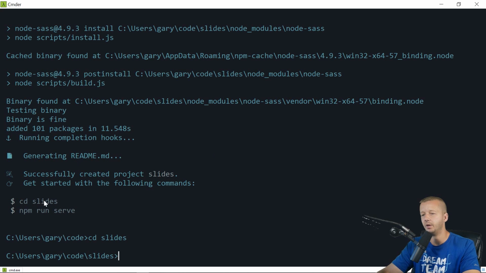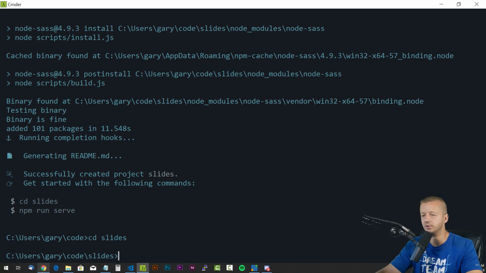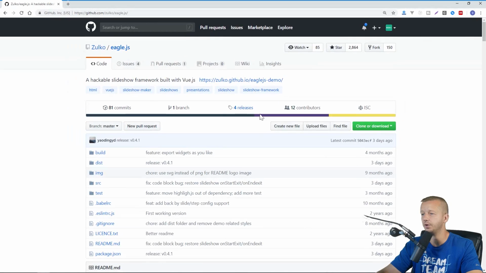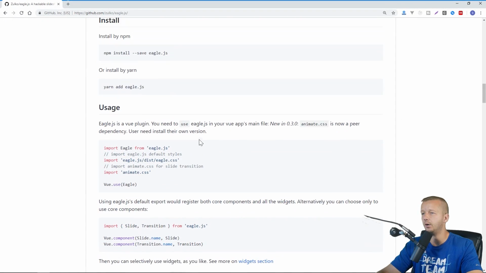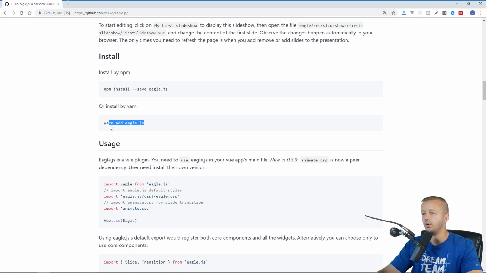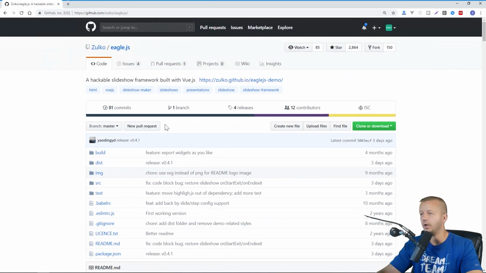All right, so now that that is done, let's cd into slides. Now, instead of running npm run serve as it suggests, we need to install a few different things. But first, let's look at the documentation for Eagle.js. So if we scroll down here, you'll see that we simply need to add yarn add Eagle.js, or you can use npm for the node package manager. For us, we're going to use yarn, but if we want to use some of the example code, which I'm going to paste in, there's a few other things that we need to include.